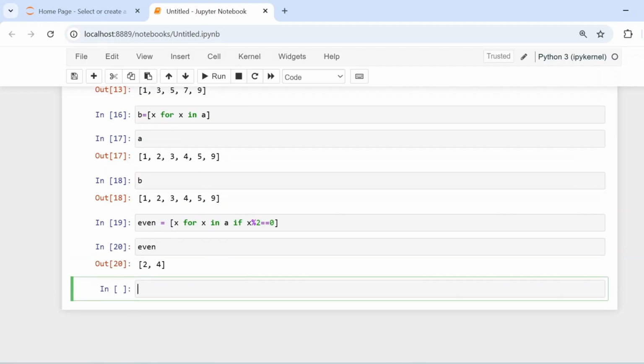So 2 is even, 4 is even, right? So that's why we are printing only even numbers. Even if you want to print odd numbers, you can see here odd equal to x for x. So this is the expression. Whatever expression you want to create here, you can mention it, no problem.